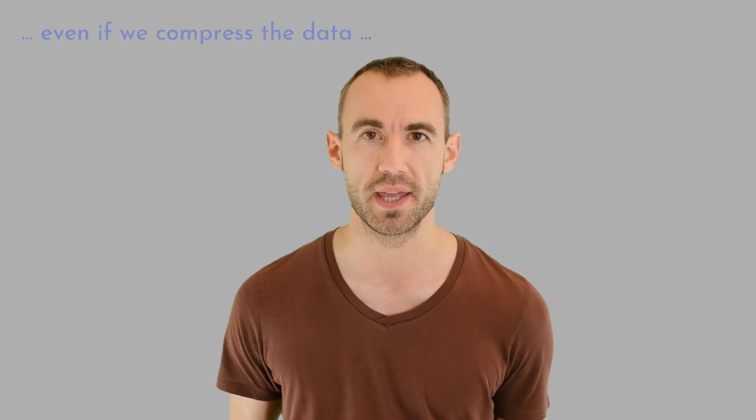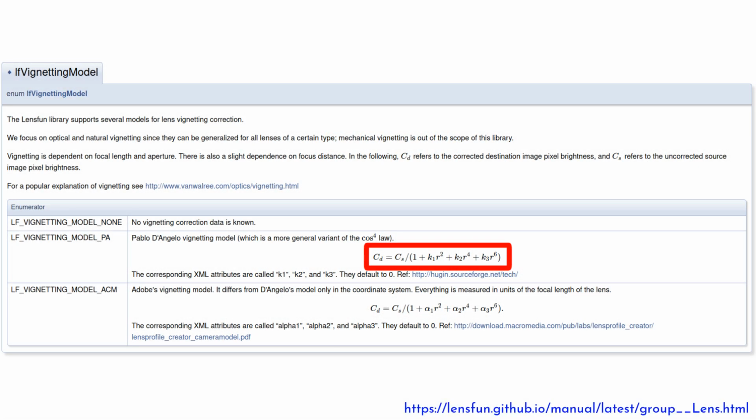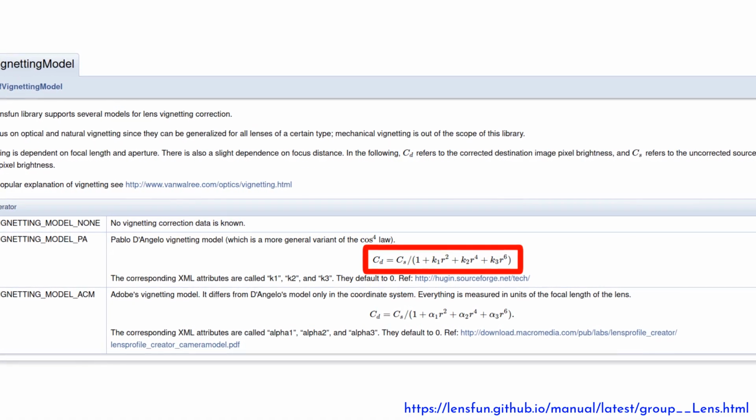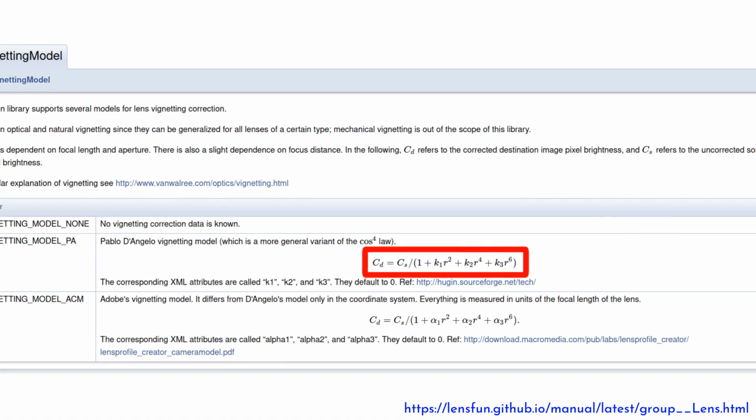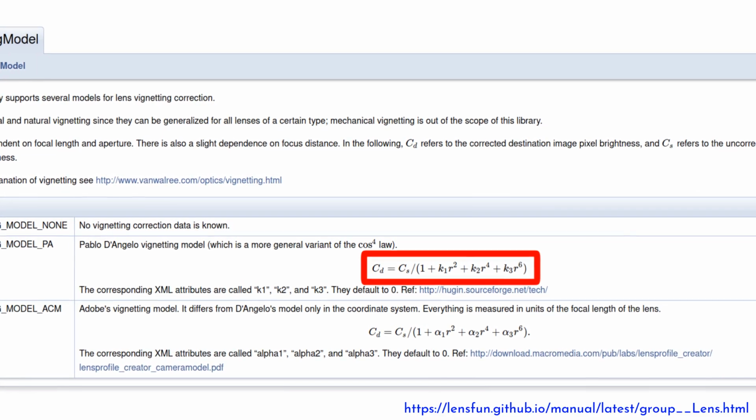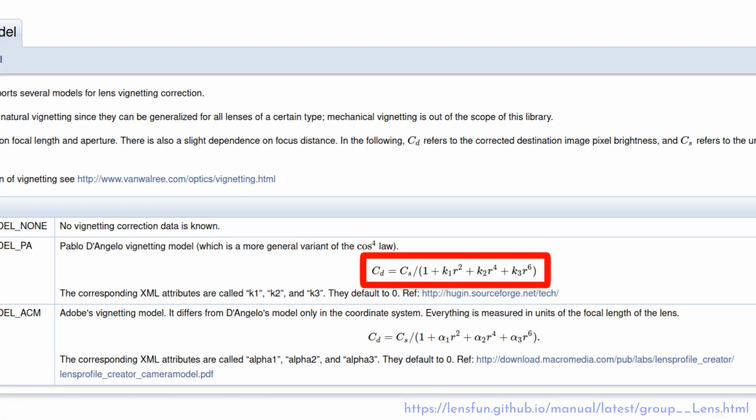And if we do this for many apertures and focus distances, and for many lenses, then we would quickly require a lot of space. So usually the correction is approximated by using a model. For example, this is the Pablo D'Angelo model, which is often used in the lensfun database. It assumes that the brightness only varies with the distance from the image center. So the corrected brightness of a pixel is equal to 1 divided by this polynomial of the radius.